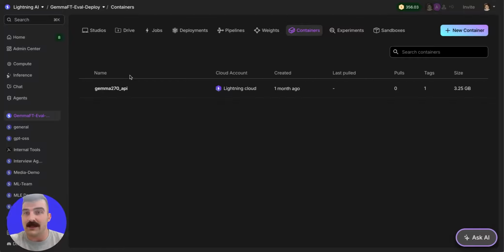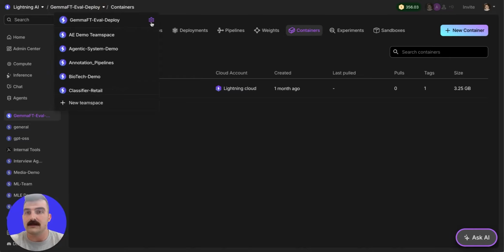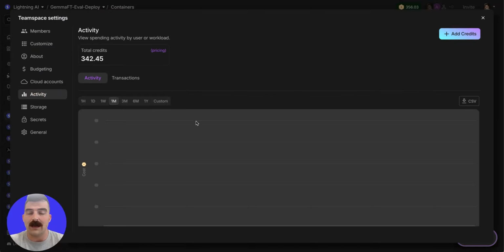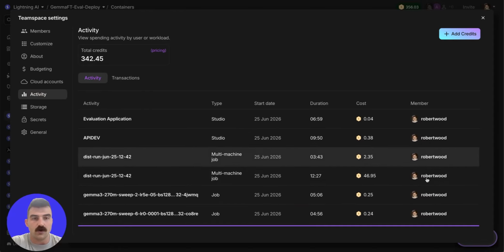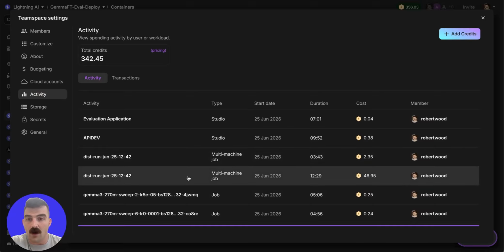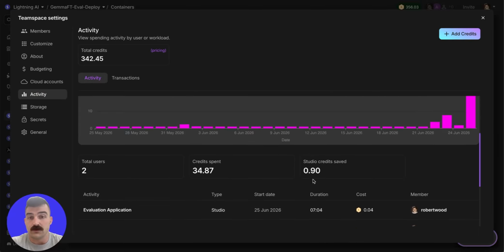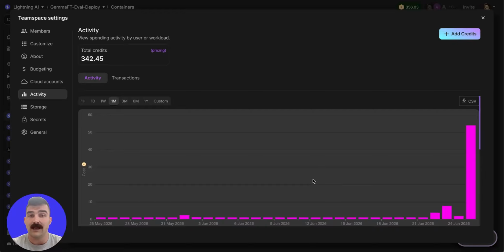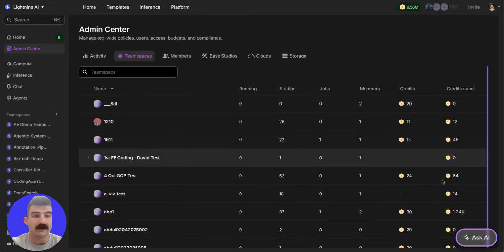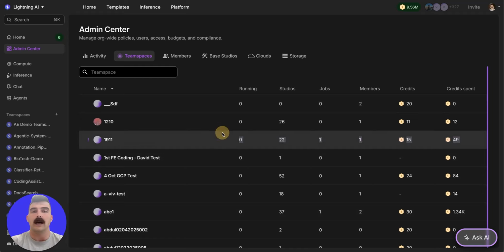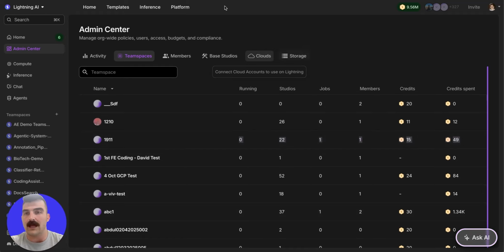And the nice thing about it is that, of course, you have all of the provenance over how much was spent. If I look at my activity table here, I'm able to see all of the usage for this team space. I'm able to see who was doing what, how much each activity costs. And then I'm able to effectively bill back and control budgeting for the whole org. Within the admin center, I have the ability to allocate different amounts of credits to team spaces to further their research and their work. And then, of course, manage all of the different clouds, storage, and activity across the organization.